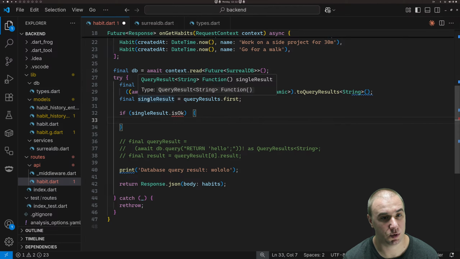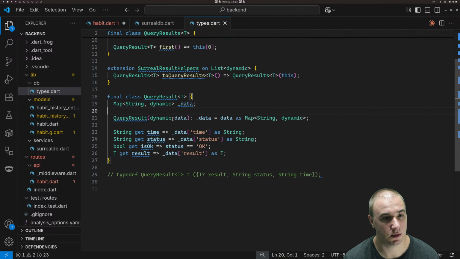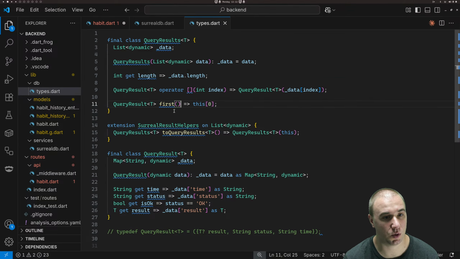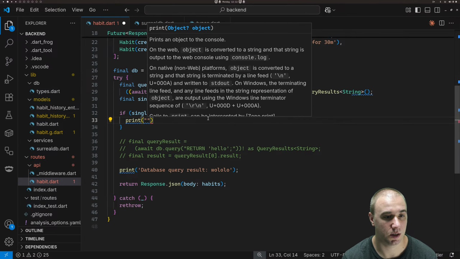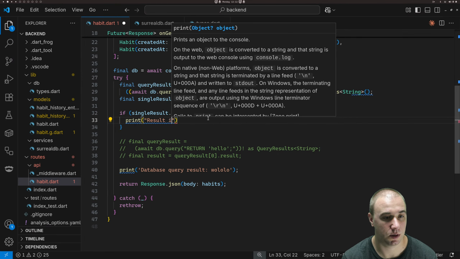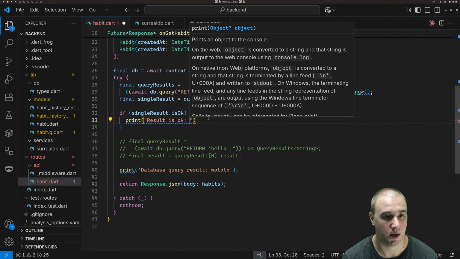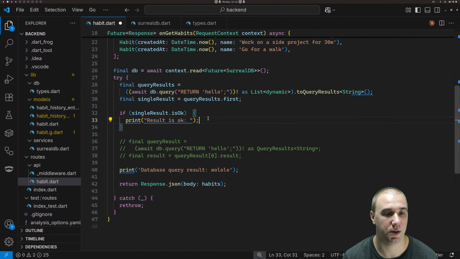Query result of type string as a function. Oh, first is a function here? Oh, that's what it is. So let's do get first, and that will return it. There we go. So it's going to be a property. There we go. So if it's okay, then we're going to say print result is okay.